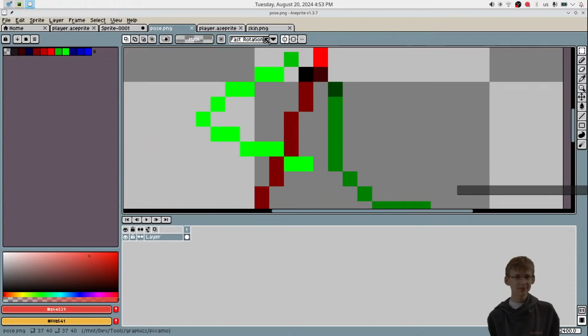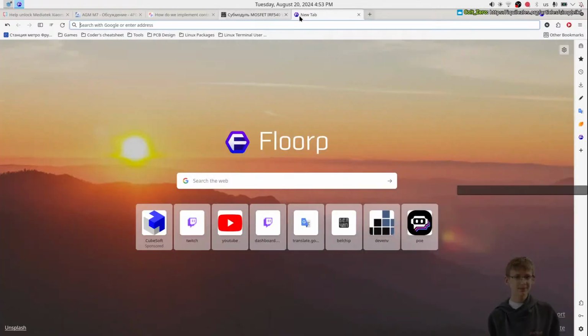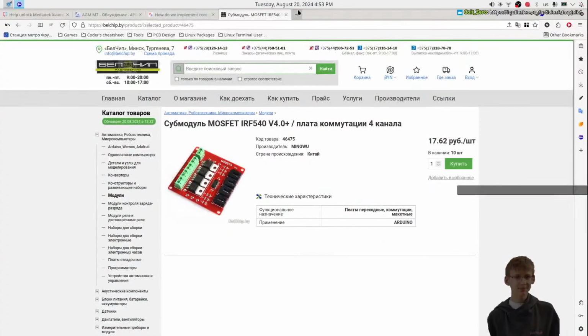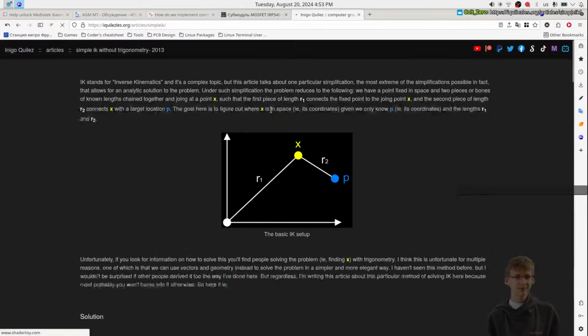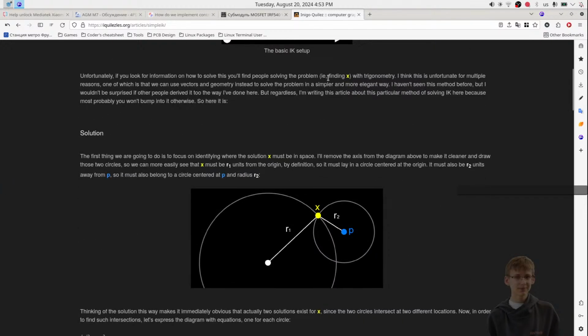Especially like if you have those lines, simple like K. Actually, can do this. We can take a look at it. Obviously, it's a complex topic. Yeah, circles.